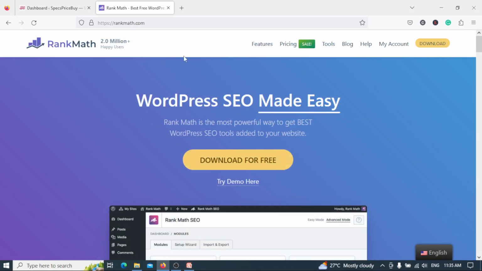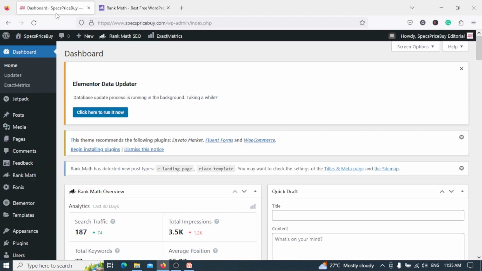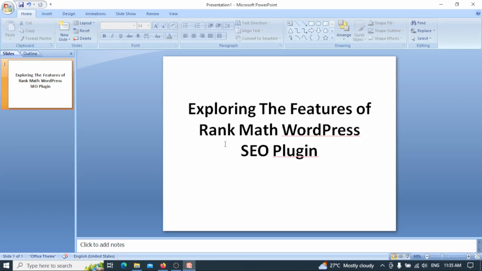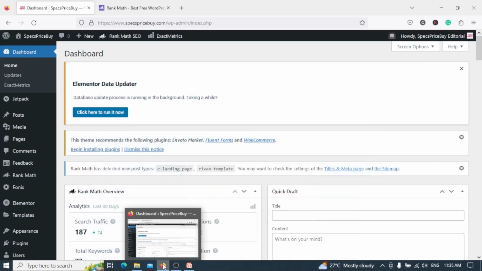So as you can see, I'm on the Rank Math website, where you can easily download it for free, or even if you go to your WordPress dashboard, the install plugin section, you can easily search for the Rank Math SEO plugin and install it. And if you want to upgrade to the pro version, you can, so that you have all the features available to you, which I shall be showing you in this video. I'm actually using the pro version, and this is one of my WordPress sites.